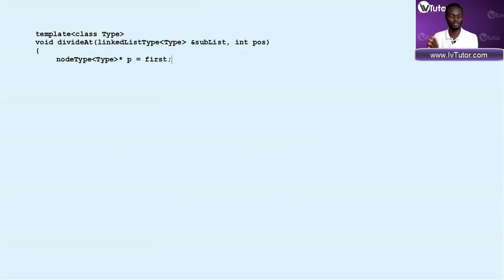It's a void function, divide at, it gets a linked list type of type, and this one is called sublist, and we have an integer position, which can be any number, right? And we said the first thing we want to do is to have a pointer at the node that we want to delete. I'm going to use P, so let's go node type of type. Let's call it P, and I'm going to say equals first, because I want to be able to move it from the first node until I get to the third node.